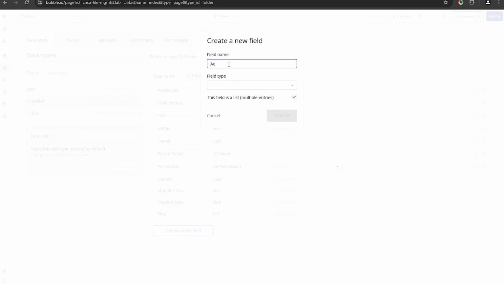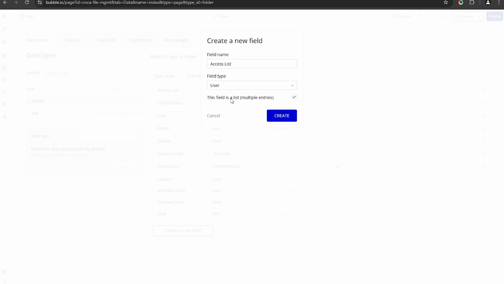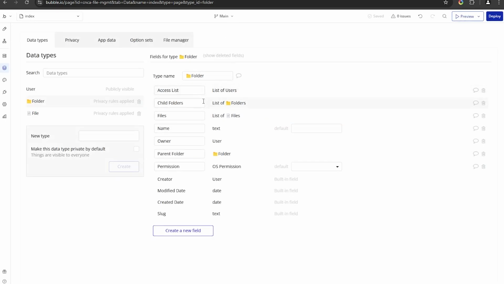So I just typed in access list here and I selected the user type so that I could have a relationship between the folder and one or more users, right? So that's how I created that field. I have a very similar structure here for a list of other folders. So we're using the same data type to create this sort of infinite nesting of folders.